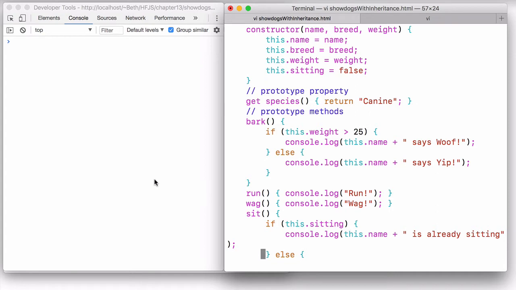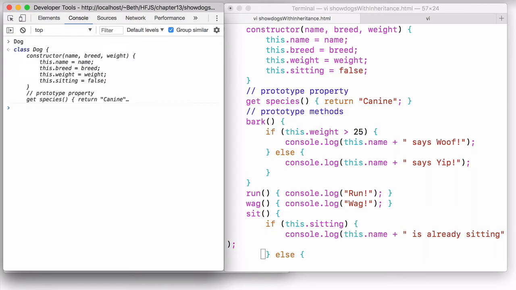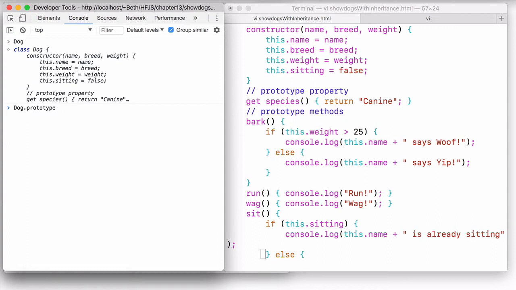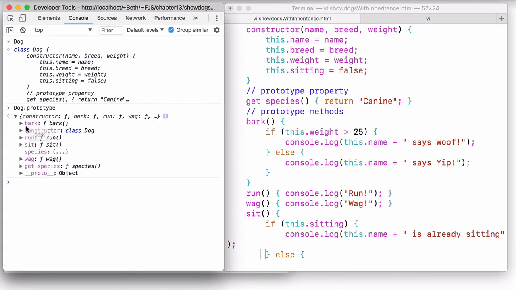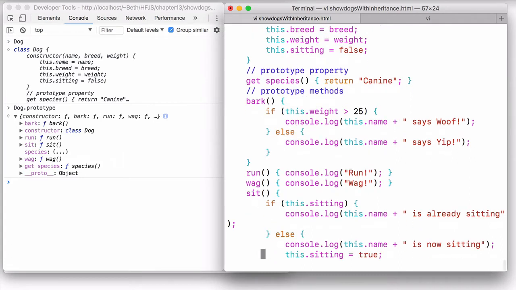So if we go into the JavaScript console and we look at dog, we see that it's a class. And if we look at the dog prototype, which is the object that all dogs we create from this class will inherit from, we can see those methods and the species property that we added to the prototype with this code. And all of this is described in the previous video.